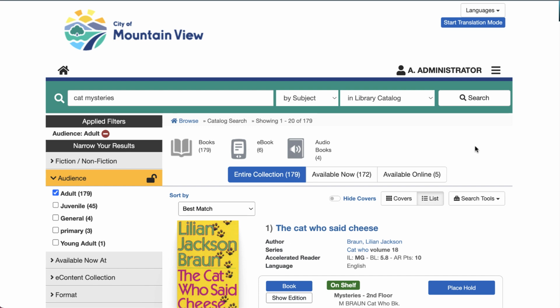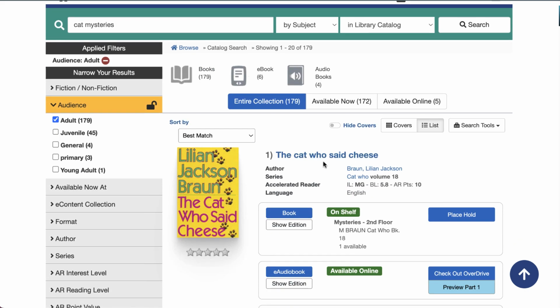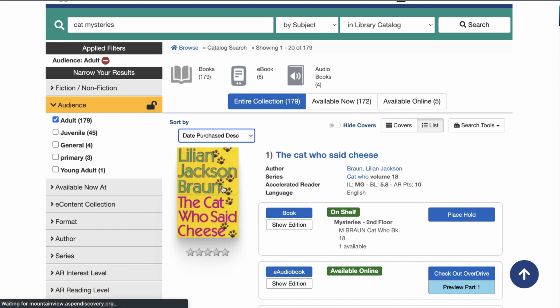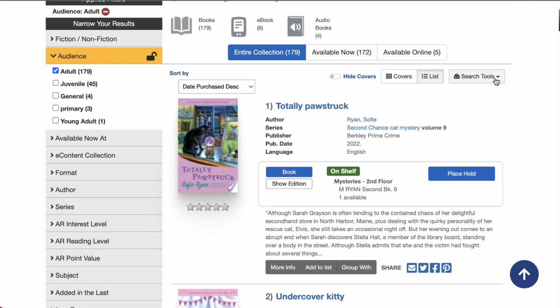Collection spotlights based on search results are dynamic, meaning they'll update as new items matching your search criteria get added to the collection. So if you want the newest items to always stay at the beginning of your collection spotlight, you can change the sorting method from best match to date purchase descending. Once your search results look how you want them to, navigate to your search tools.